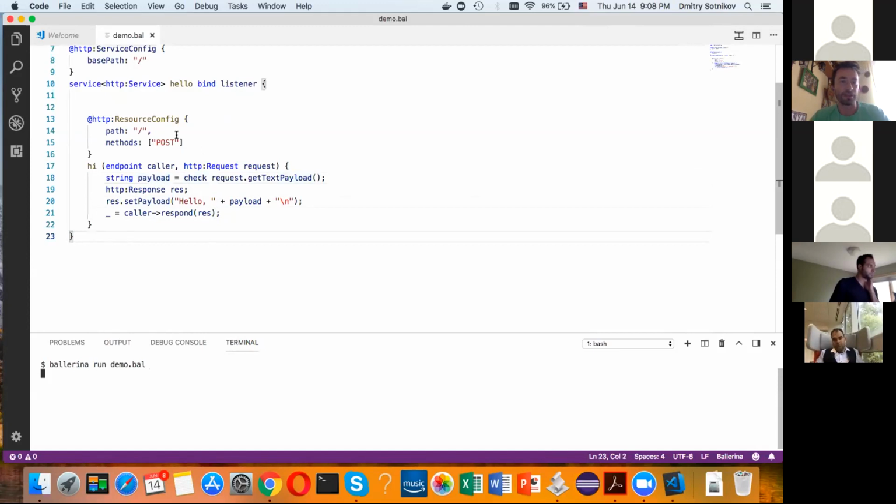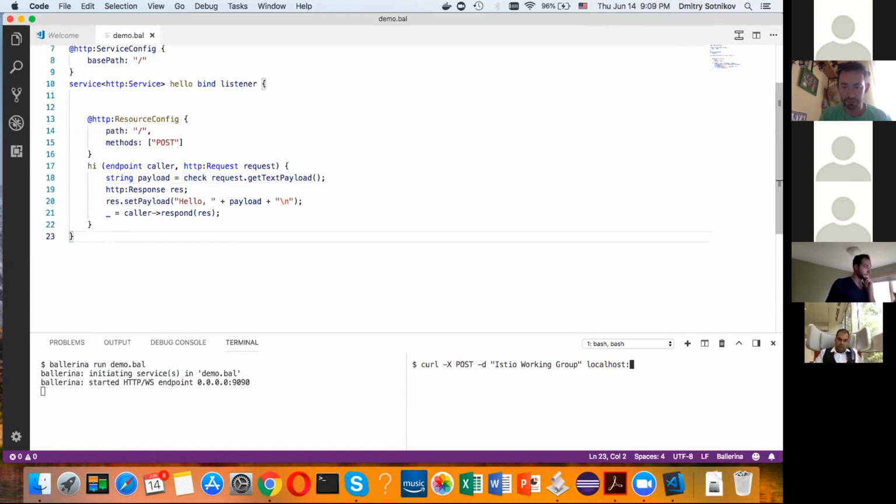That would be my post service, for example, that would actually get some input and produce some output, and if I want to invoke it, I would just call into it. Let's see. So I did a post. I'll pass the Istio working group to localhost. Right, and so that's the simple way to do things.